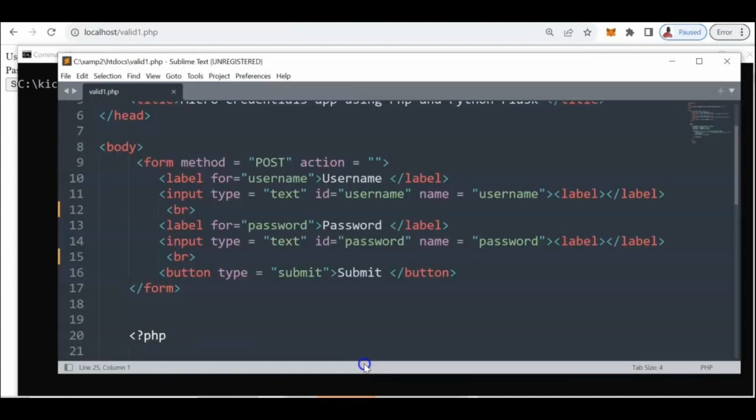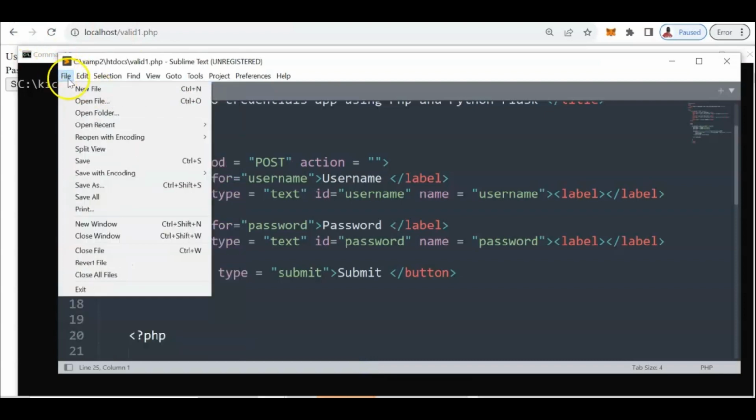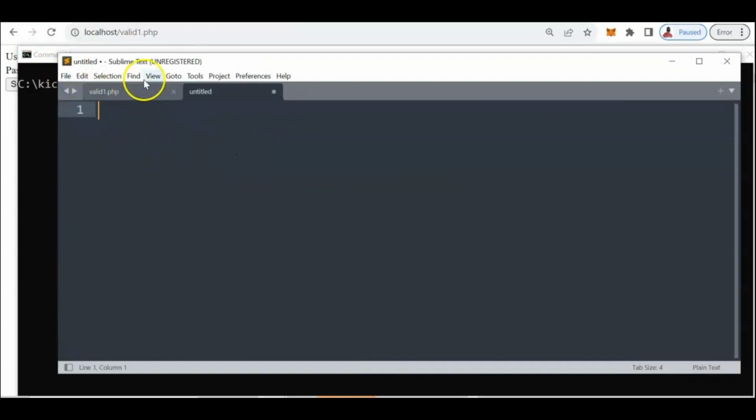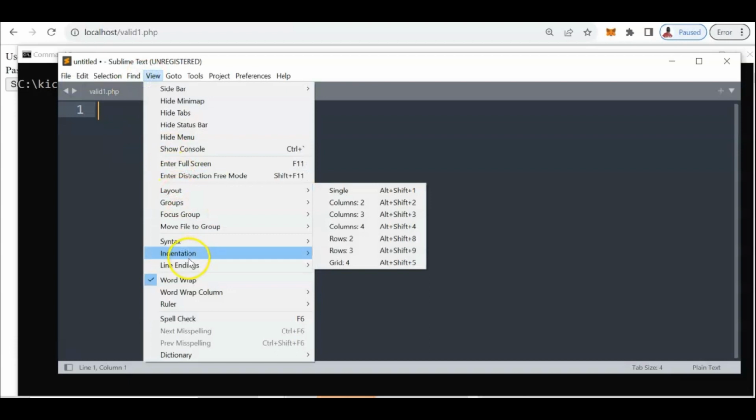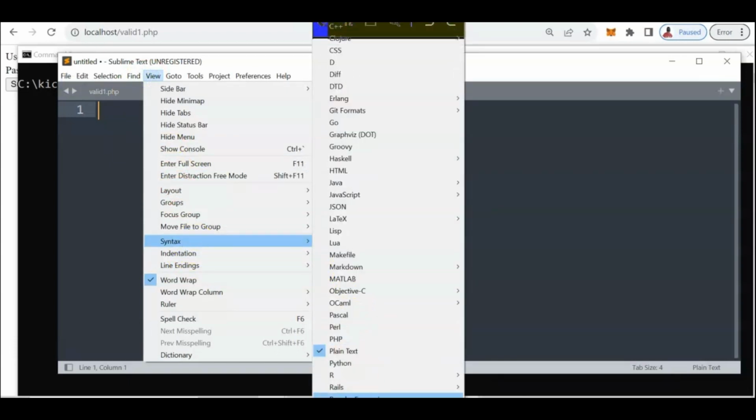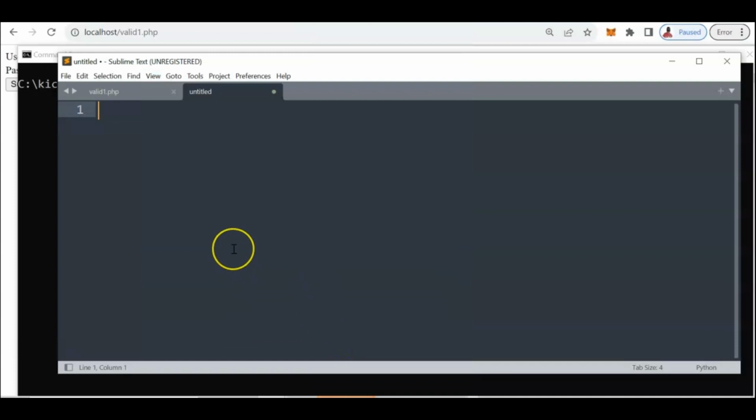Okay, let us proceed to our Flask program. File, new. Go back to your editor, then go to View, and at the same time we need to change the syntax for Python. Okay, click Python. That's it. Now let us start with our program here, and be sure that you have the following modules installed in your Python laptop. And what are these modules?